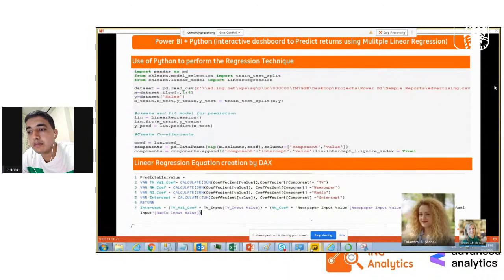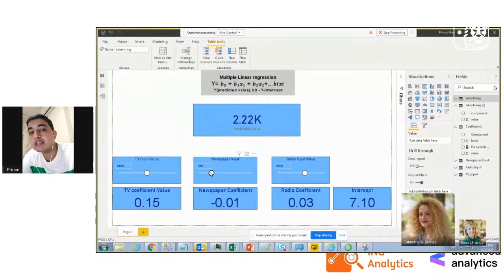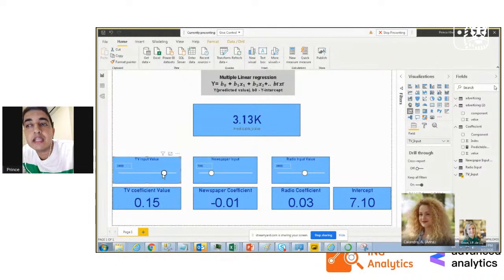Okay, so for example, I'll just show it in front of you. I go ahead and say, okay, I think my coefficient value with TV is the highest, so I should invest more in TV ads to get more in the predicted values. So I change this one, and it changes the value of my predicted sales. So that's how good Power BI is. You can imagine people using these dashboards to do a lot of their business decision making, based on the real output of the values.